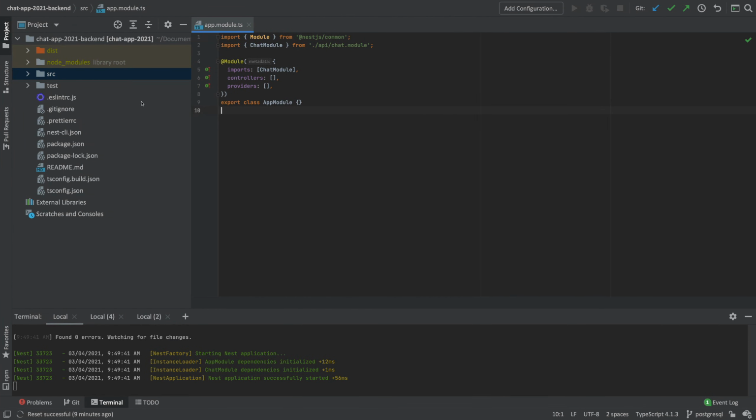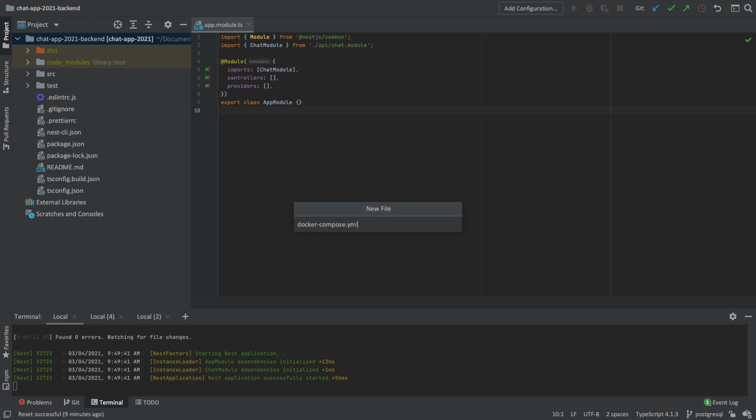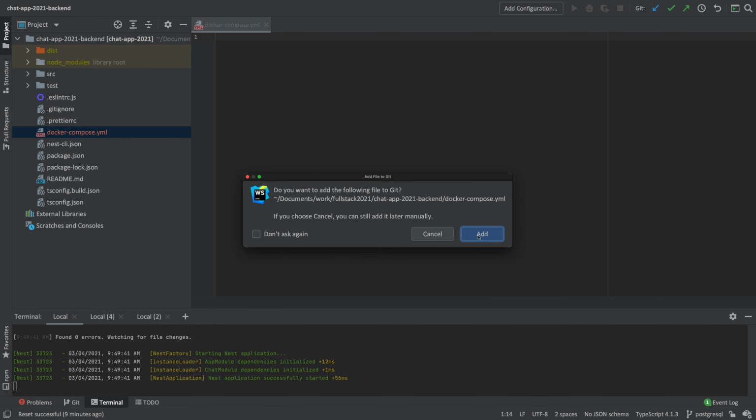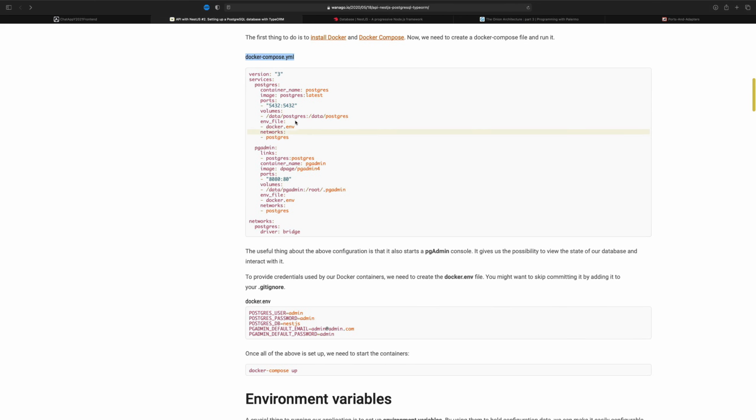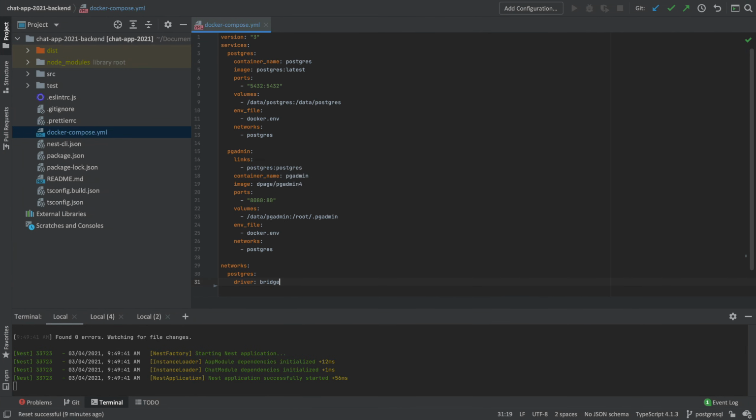So let's jump to our code base. I'll go all the way to the root of my code base, and I'll create a new file and put in a Docker Compose YML file right here. I'll add this file to my Git, and go back and copy everything in there from this guide. I'll paste it in there, and let's talk a little bit about what all of this is before we actually try to run it.